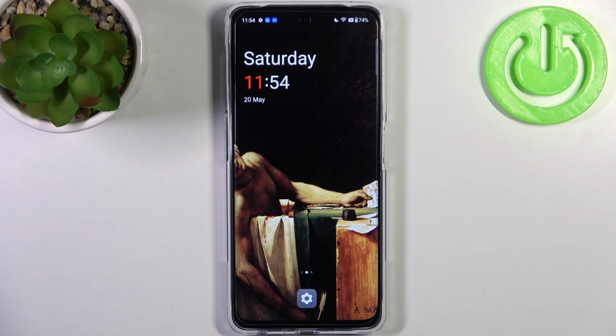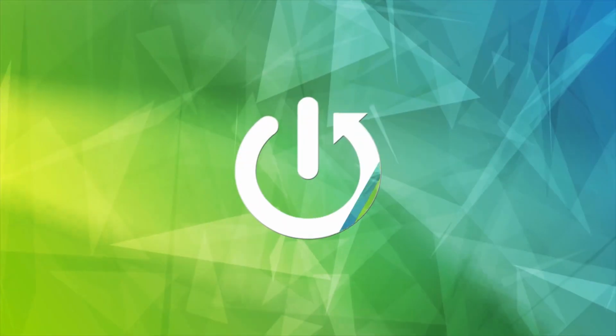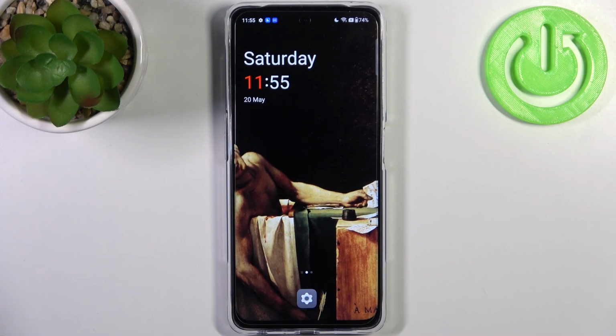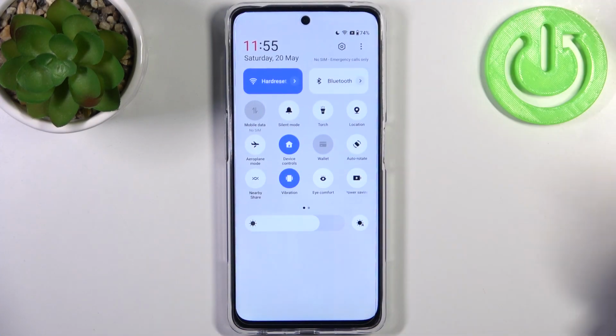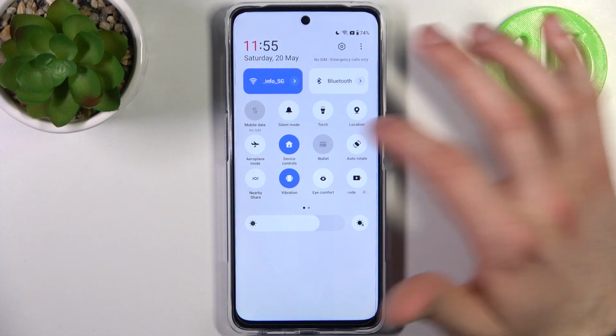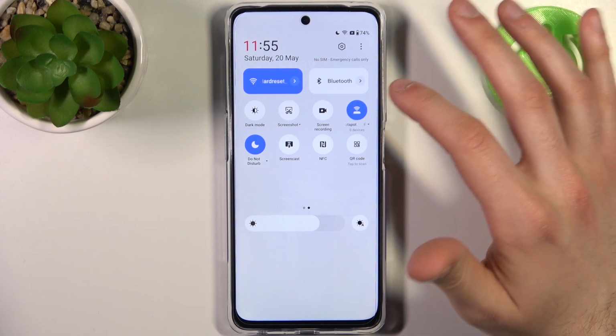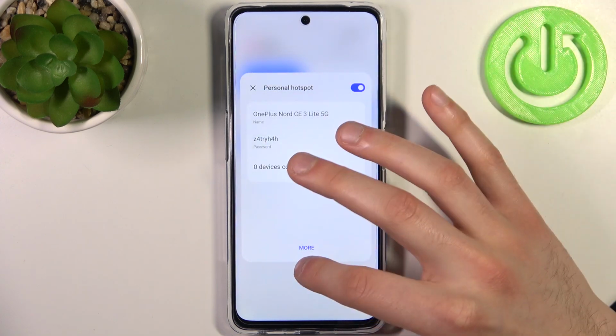Here I have OnePlus Nord CE 3 Lite, and today I'm going to show you how to enable portable hotspot on this device. So to do this, firstly you have to go to the upper bar, and here you can find the button portable hotspot, personal hotspot I mean. So by tapping it once you can switch it.